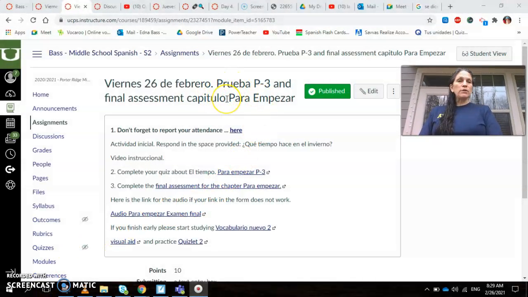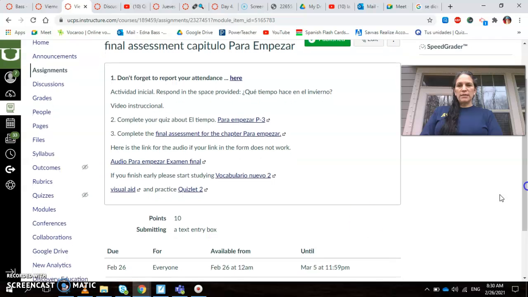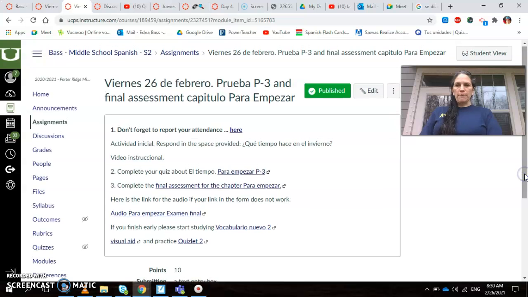Today we're going to close the first chapter of our book. We have finished, and we are going to complete the last quiz for that unit, and we're also going to complete the final assessment for the chapter. So as usual, please report your attendance. You have a warm-up here. You're going to respond in the space provided. ¿Qué tiempo hace en el invierno? And the space provided for that is this text entry box that you have here. So that will give you your points for your warm-up for today.